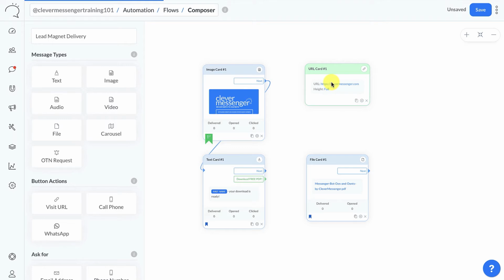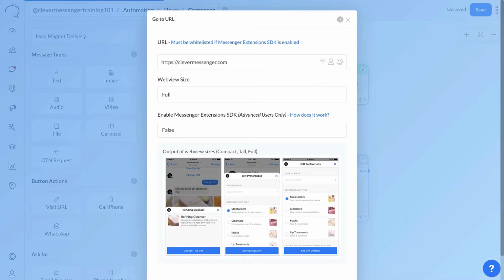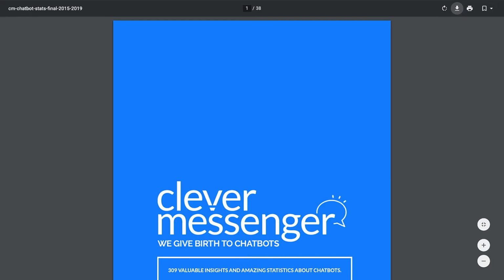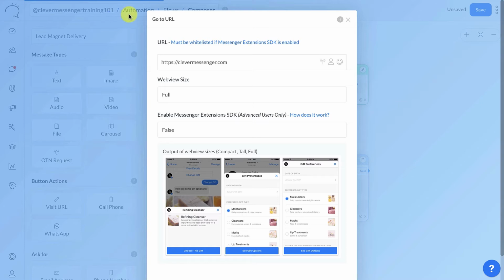However, we can also opt for a file card, and basically this drops the file inside the Messenger conversation, and once a subscriber clicks on that file inside Messenger, it actually downloads the guide. Now let me first set up both cards right here. Let me first go with the URL card. There we go. And let me just grab the link of this specific guide.